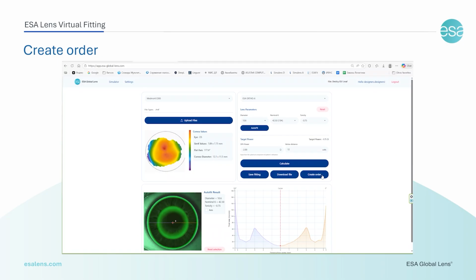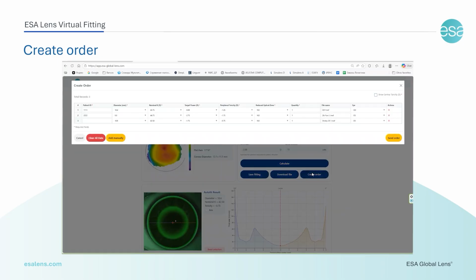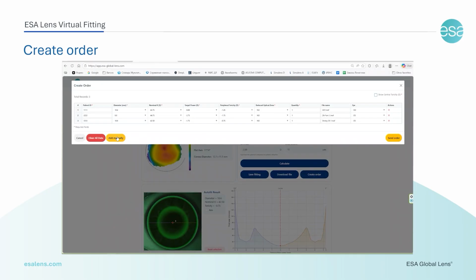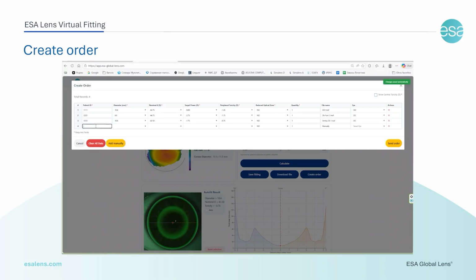First, click the Create Order button to review your list. Verify that all the necessary data is present and accurate, and that all redundant or outlier lenses have been deleted. If you need to order a lens with predetermined parameters, click the Add Manually button. This allows you to bypass the virtual fitting process and input each parameter individually by selecting the appropriate values from the drop-down lists.